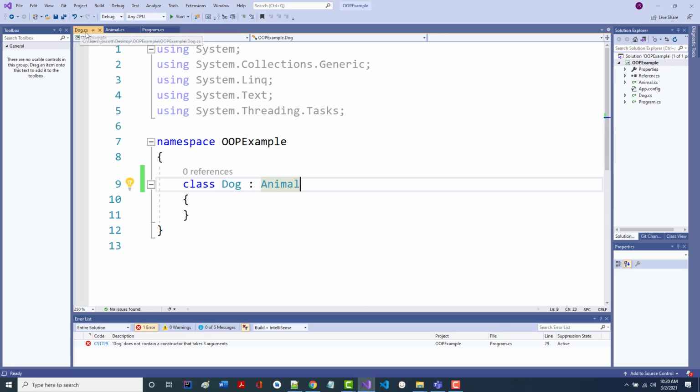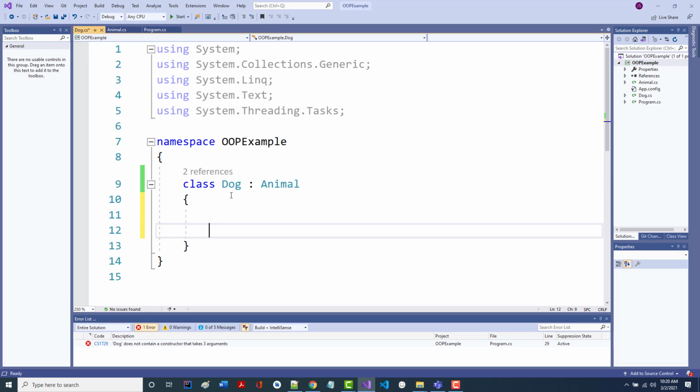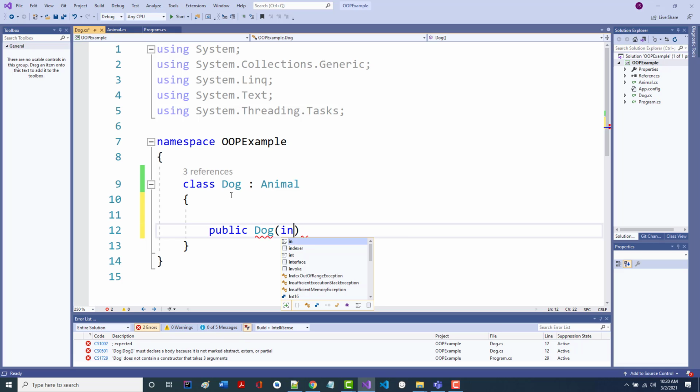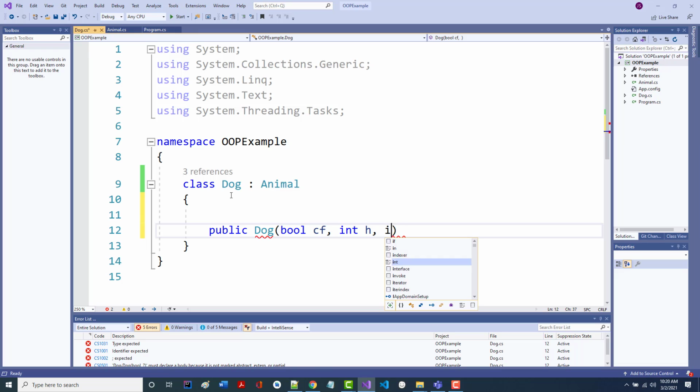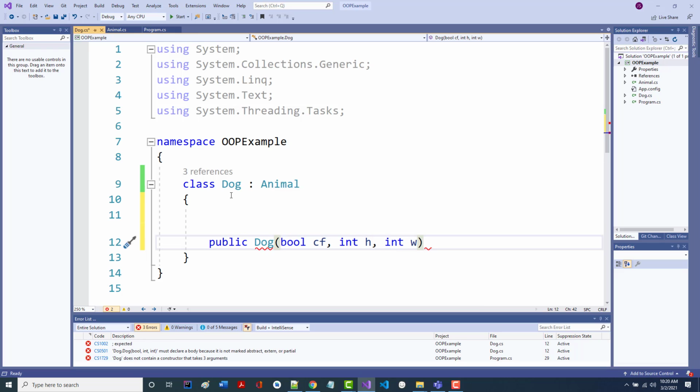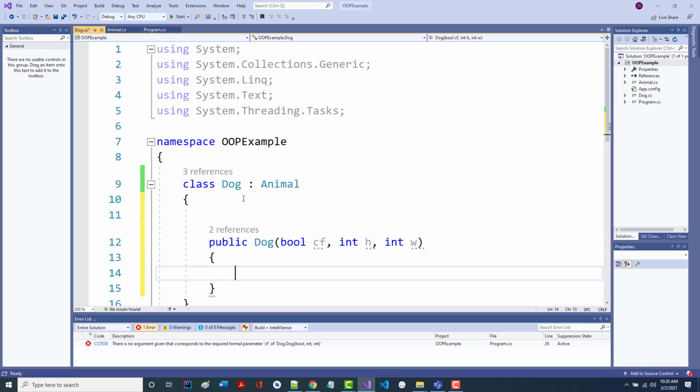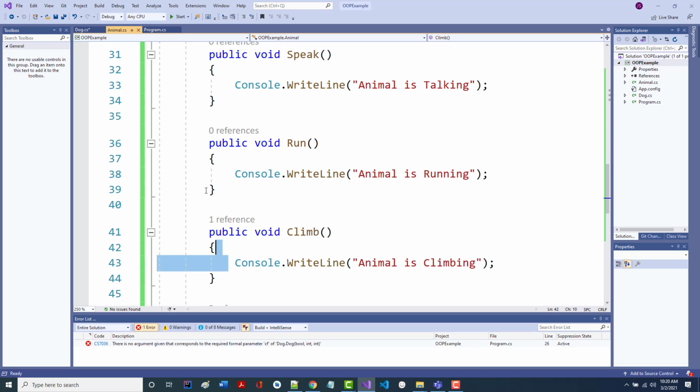But remember what the rule is once we come in here and we say public Dog, and we say bool CF for can fly, int for height, and an int for weight. All right, so we can do that. And we could literally copy in the same code we had in Animal. But do we really want to do that? I'm asking you that question. Do we really want to do that? A dog's an animal, right?